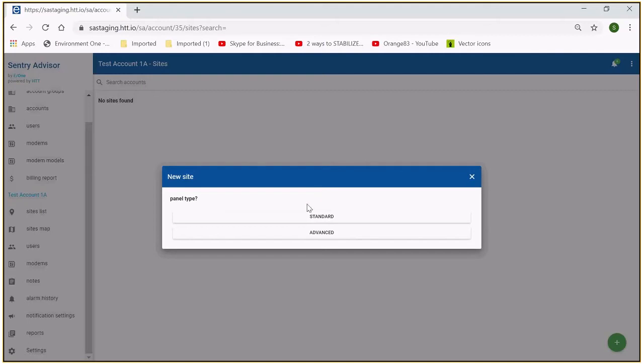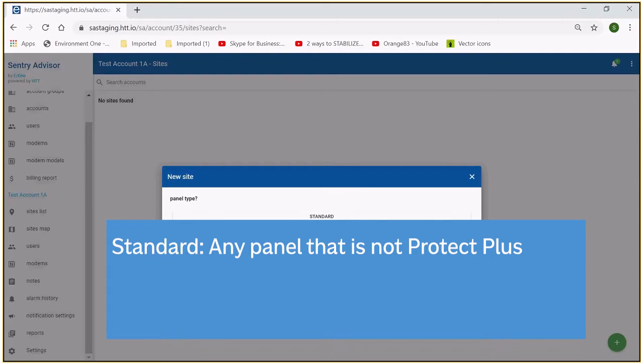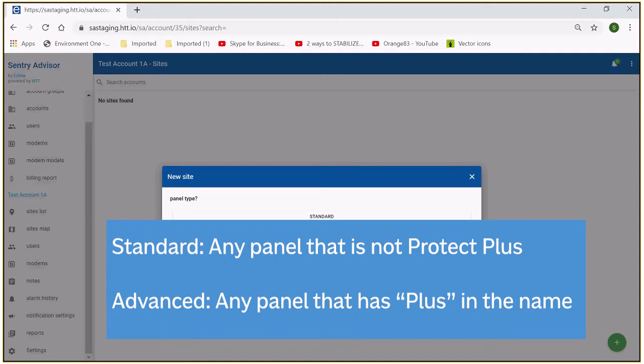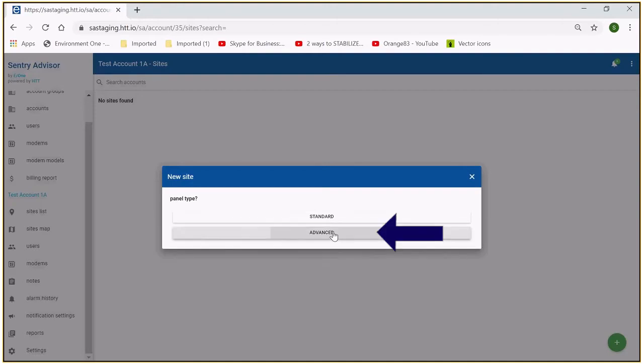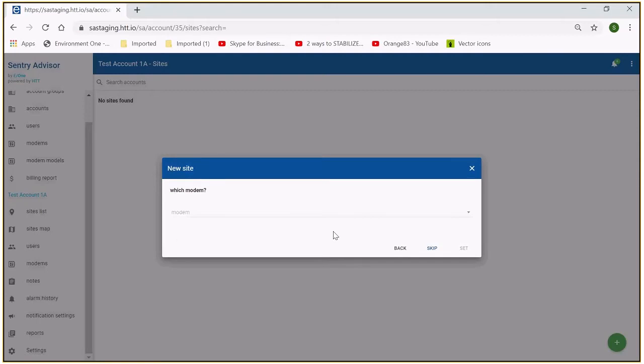So for this, we'll just go ahead and make it pretty easy. We're going to do a basic simplex single pump system. Once we click 1 pump, now we're going to figure out what type of panel we have. So there's 2 options, standard and advanced. Note that when we say standard, we mean everything that's not a Protect Plus, Duplex Protect Plus, or Quad Protect Plus. If it's got a plus in the name, we're going to use advanced. If it doesn't have a plus in the name, we're going to use standard. So we'll go ahead and select advanced.